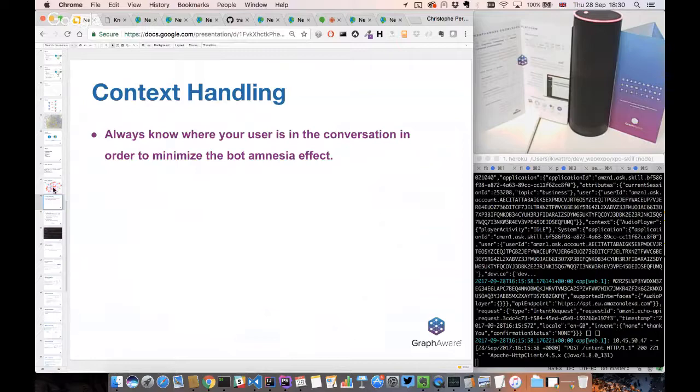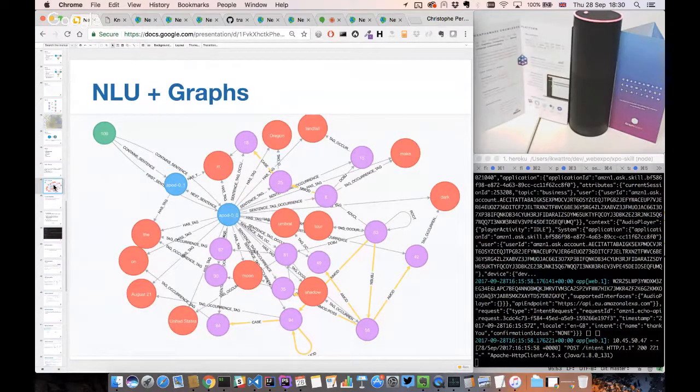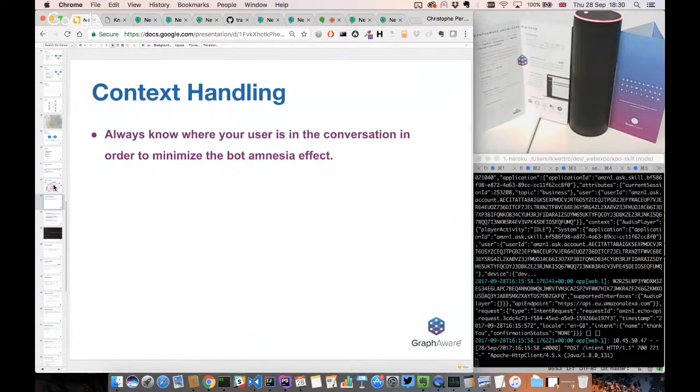So what this natural language understanding or processing combined with graphs will help us to do. It will help us to do two things mainly. The first thing is context handling. If the user is speaking to your device or to your bot, you don't want him to always have to redo the same conversation flow if he wants to know more about what you just said.